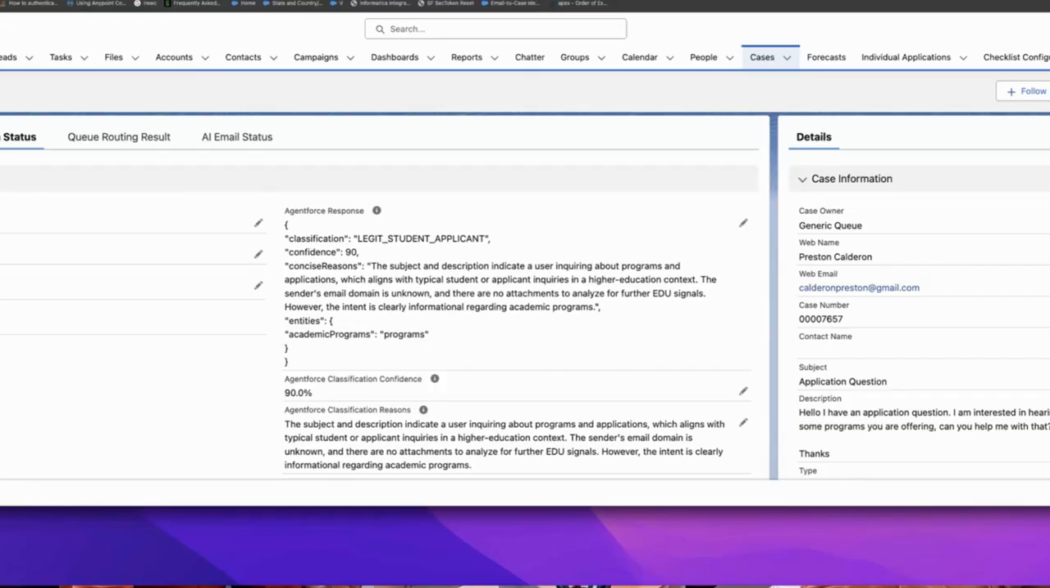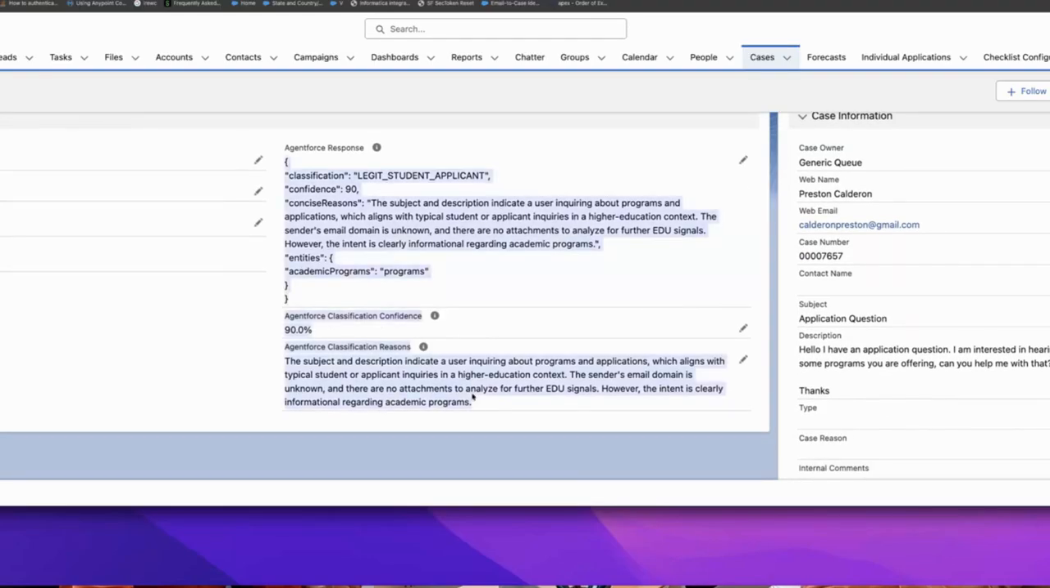You have someone asking about some programs that you all offer. And obviously, we want to be able to respond to that and take action on that. So it left the box unchecked for spam because it's not, classified it as such, and all of the reasoning is available here on the right.